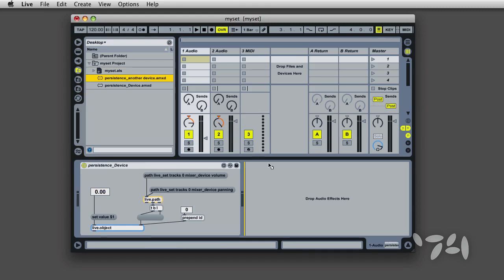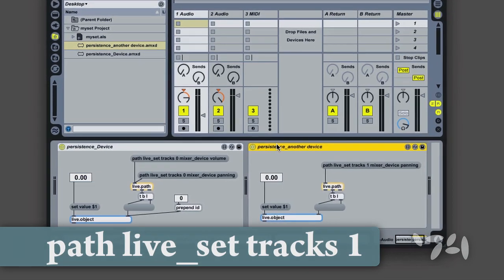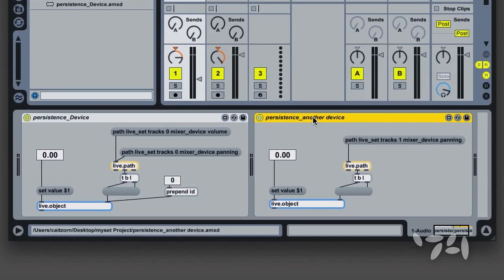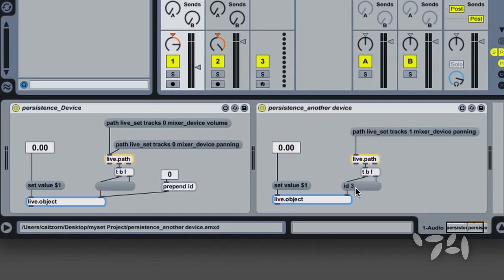and navigate to another device parameter, I get ID 3 because IDs 1 and 2 have already been defined in the set. And since IDs are globally accessible, I can send ID 3 to the live.object in my first device and access that parameter.